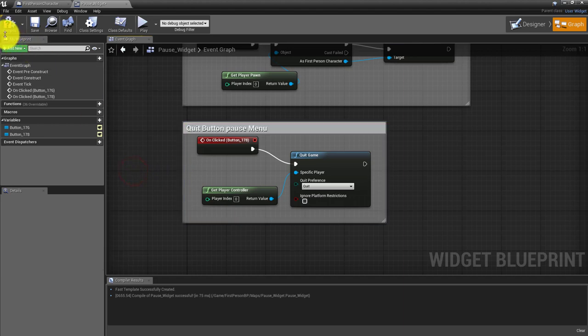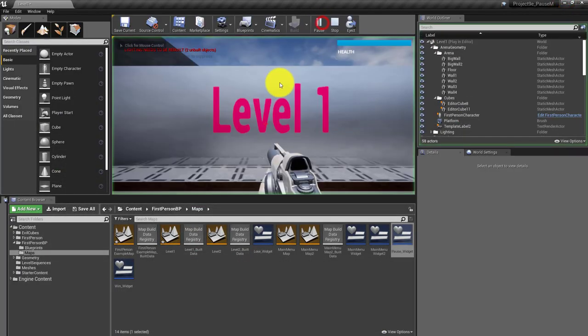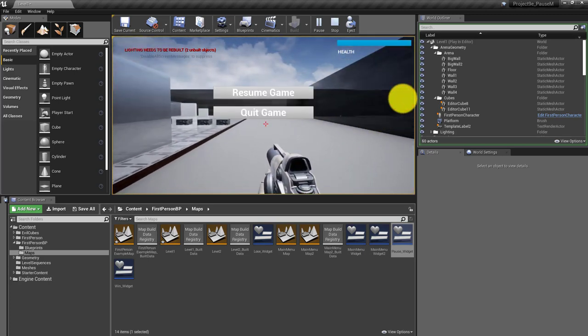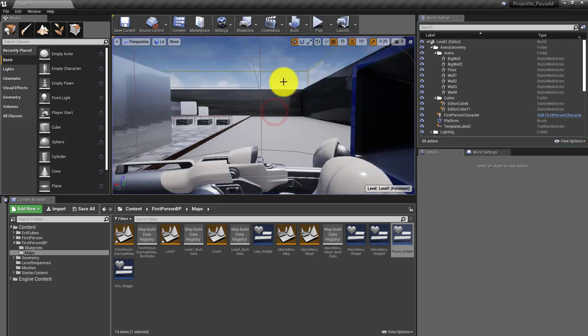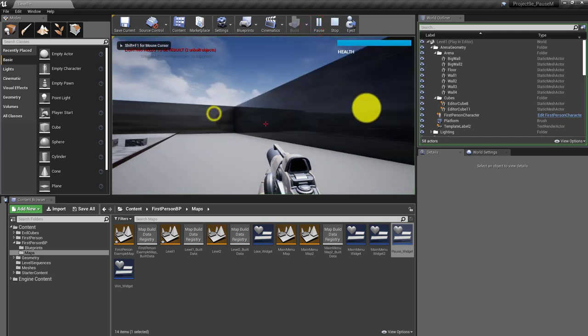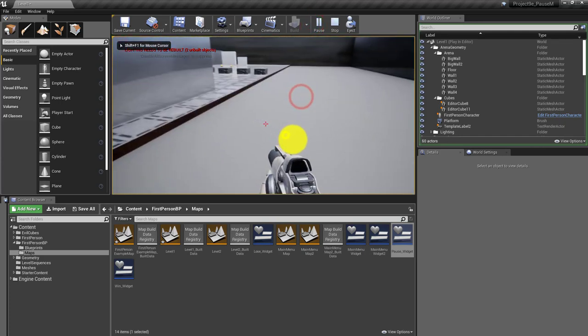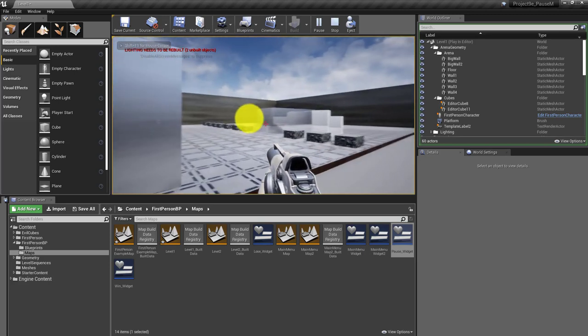Okay, so at this point we should have everything ready. Let's go ahead and compile and save, and let's see if we can generate our pause menu by hitting the letter P. So we have generated our pause menu. Let's see if we can quit the game. We were able to quit the game, so let's hit the pause button. Let's see if we can resume the game, and we see the balls.